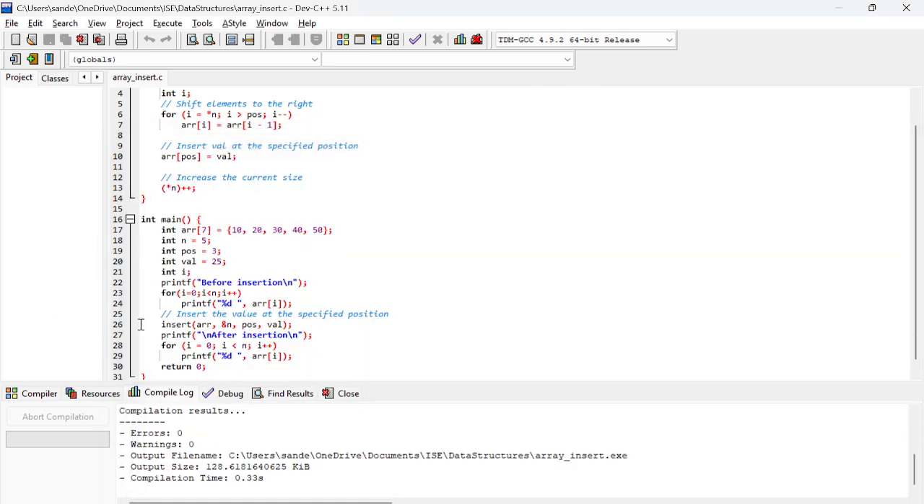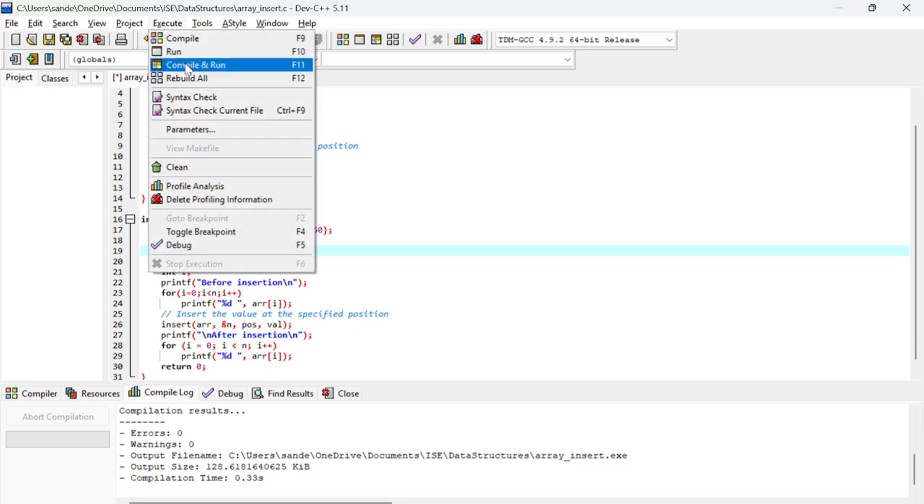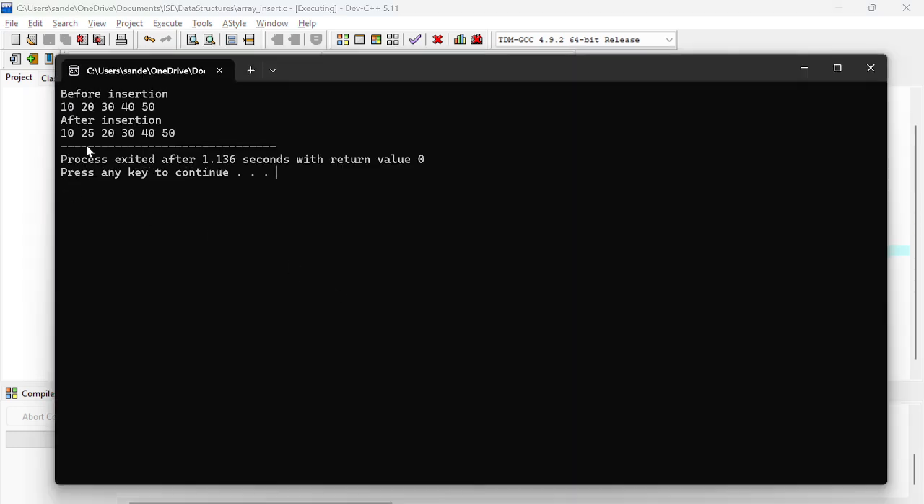So we can just do the same thing. Say I can just change this to 1. That means the second location is going to shift, and the new value is inserted into the second location, as you can see here. Now 25 gets inserted into the second location because we have set the position as 1.